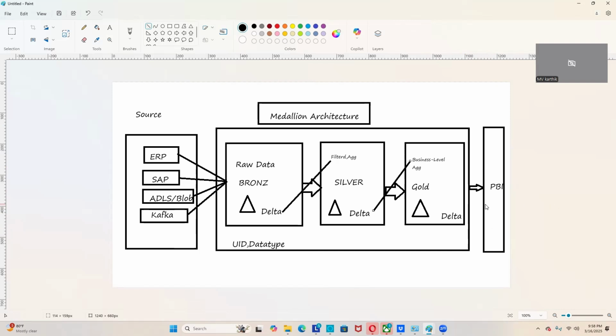So this is layer-by-layer processing, and by using the Medallion architecture we are processing the data. The benefits of using it are that we have time travel, we have real-time data, and there is reusability.